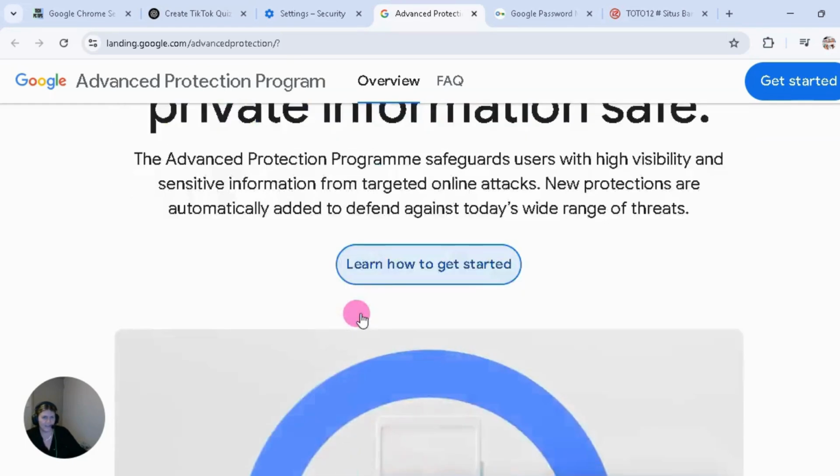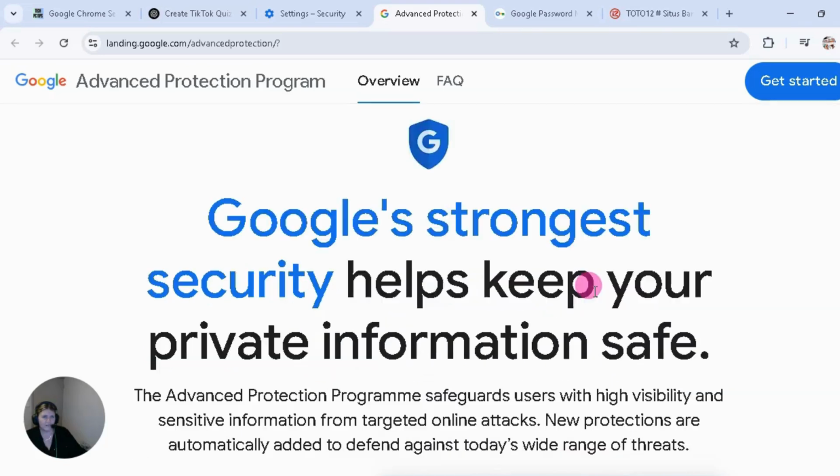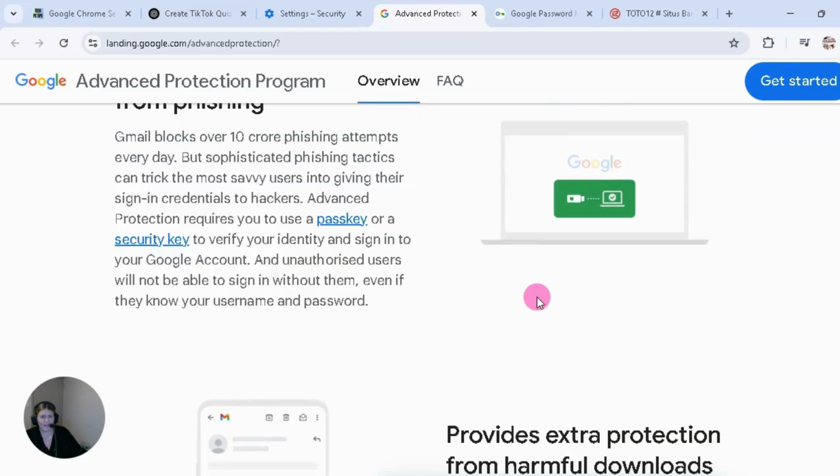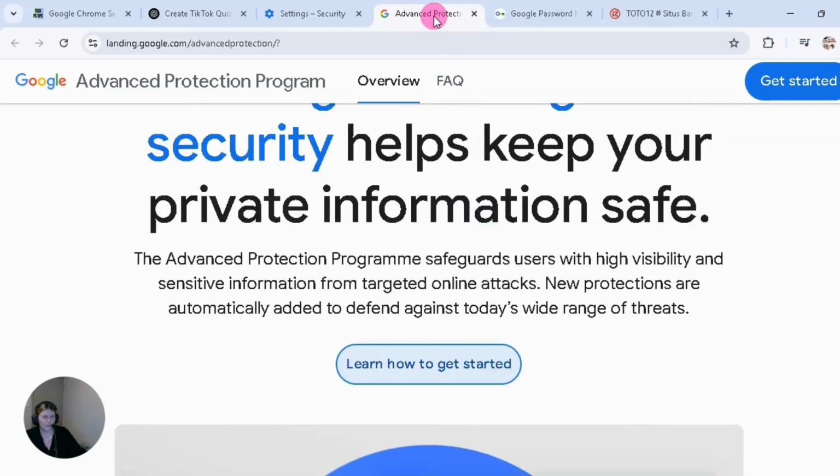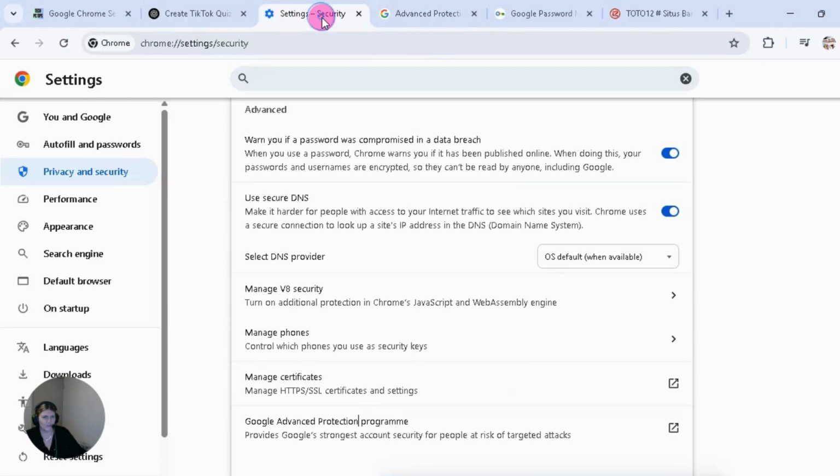Okay, it's built in. I pretty much think it might be free, I'm not sure. You can check it out for yourself. It's just another option you can use. So let's go back to the security settings. The next security tip is to install extensions that help with security.